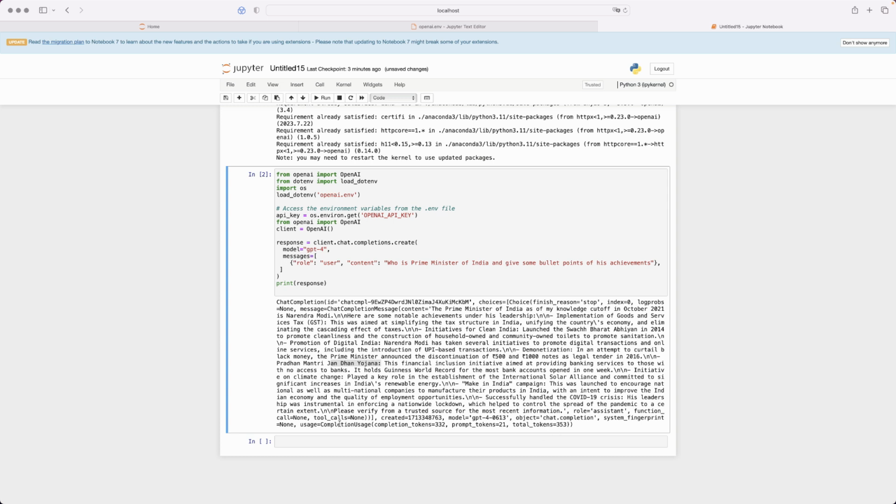The very good thing about this is it also shows you the number of tokens. The completion tokens: you've used 332 tokens. Prompt tokens were 21, and the total tokens you use is 353 out of this call. As I told you earlier, remember, you pay for the input tokens as well as the output tokens. So this was a very small video which shows you how you can make a very simple API call to OpenAI.